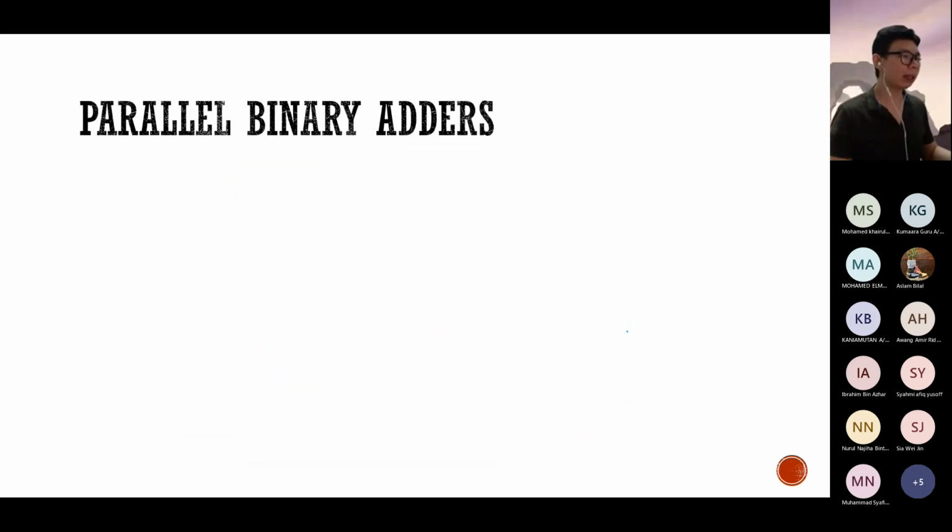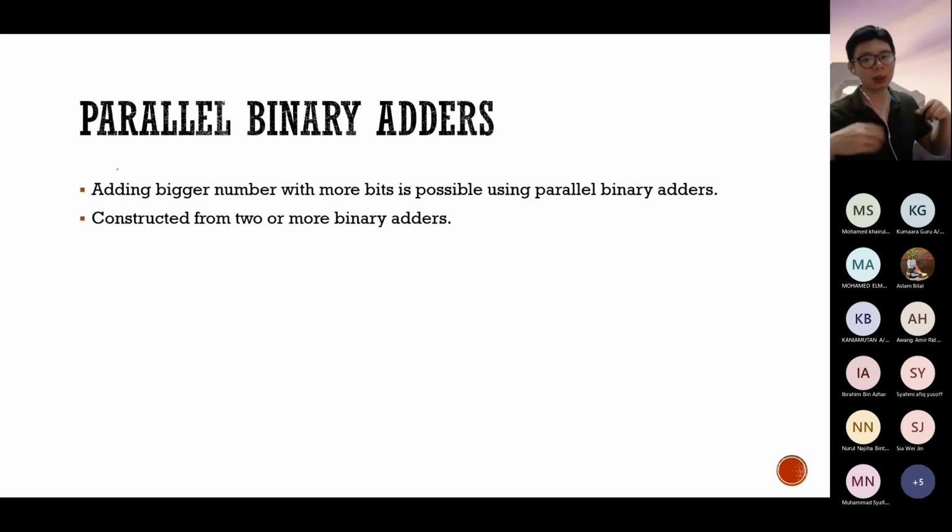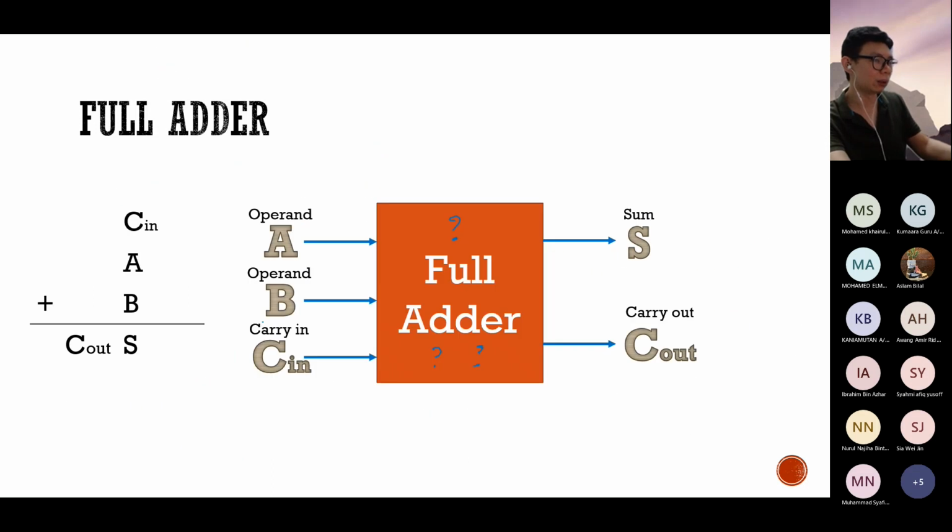Right. So let's take a look at some other ways that we can make use of these binary adders. We're going to talk about parallel adders over here. So just now we looked at full adders, right? This full adder can only do A plus B plus C. So let's go back to our previous slide. In a full adder like this, you can do A plus B plus C.